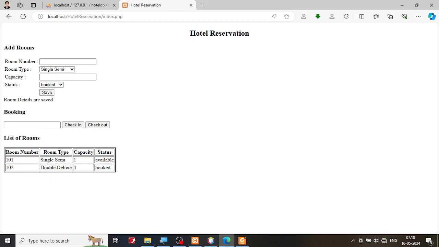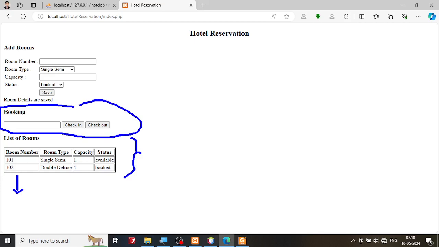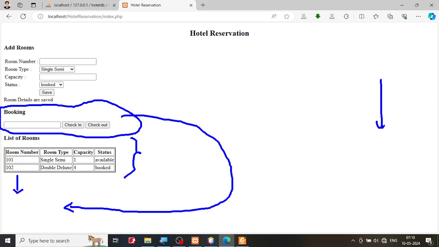There are two reasons why I have brought it here. One is, as you add more and more rows, this is going to go down. Suppose I had put this below this table, then as the number of rooms increases, this would go down, and then somebody has to scroll down to find it. It's not a good idea.